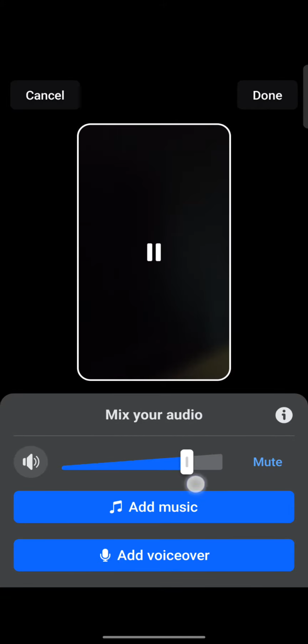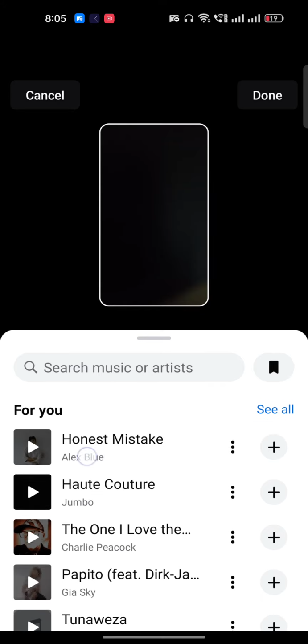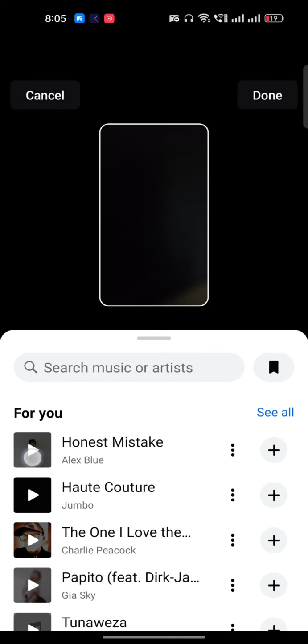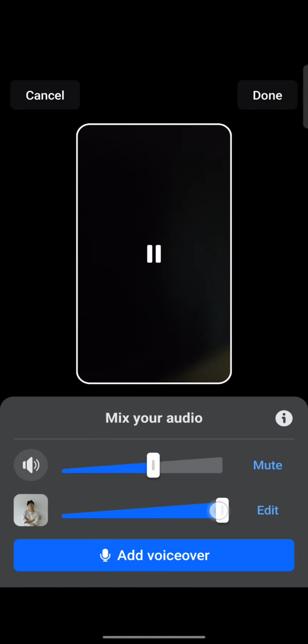Depending upon your requirement, you can increase the volume or decrease the volume. Even if you want, you can mute it. If you want to add music, then just click on music, and for example, let's say that I want to add this. You can just play it from here, or you can just tap on the plus icon and add the music.